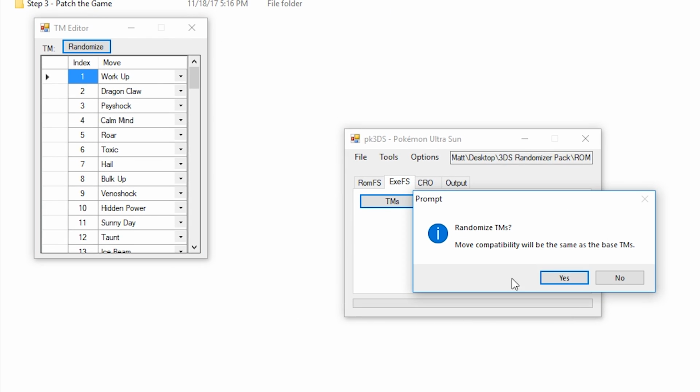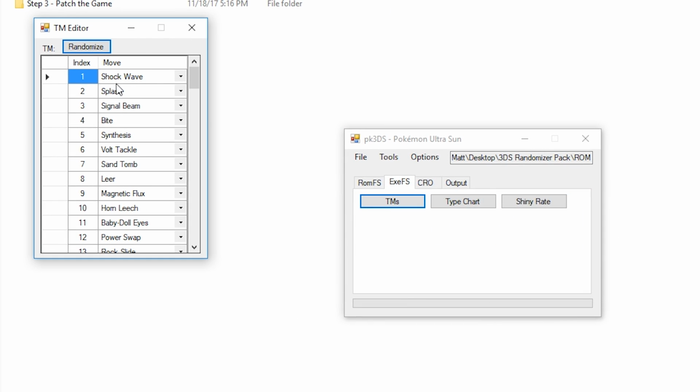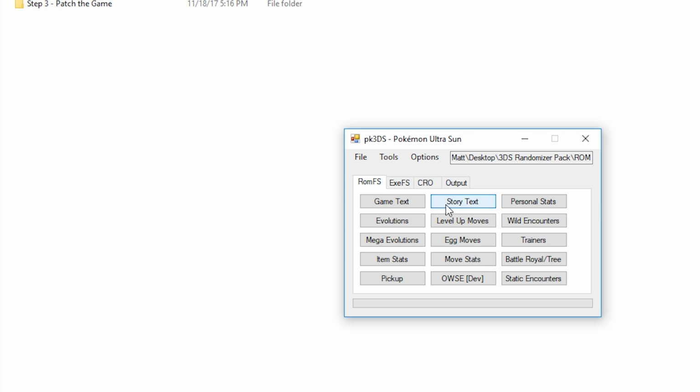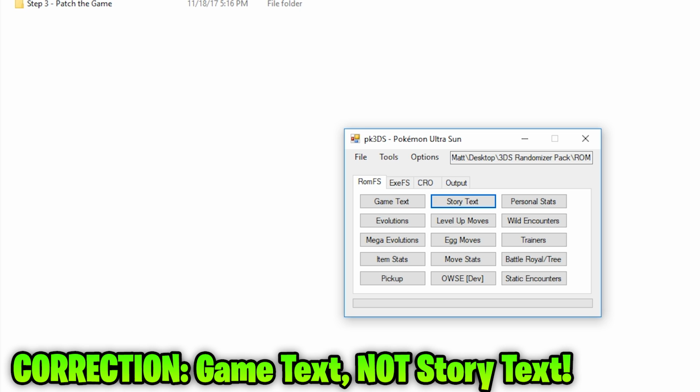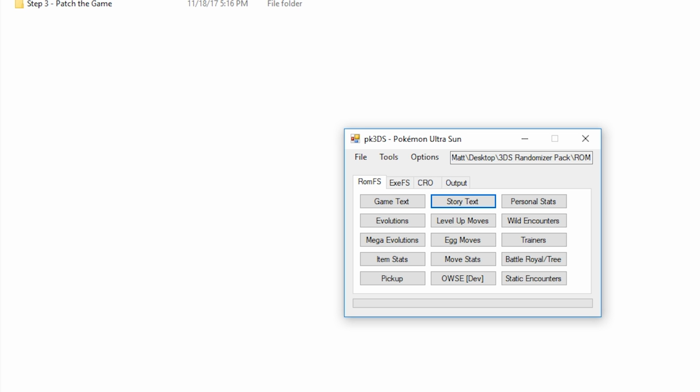TMs, you can go ahead and randomize these. Now, keep in mind, TM1 is Shockwave. If I go back to the ROMFS tab and click Story Text, and immediately close it, what that does is, for every single TM item description, it's going to change to the randomized TM. So TM01 Work Up, instead of having the item description to match Work Up, it's going to match Shockwave, which is a nice touch. Not a lot of people know about it.